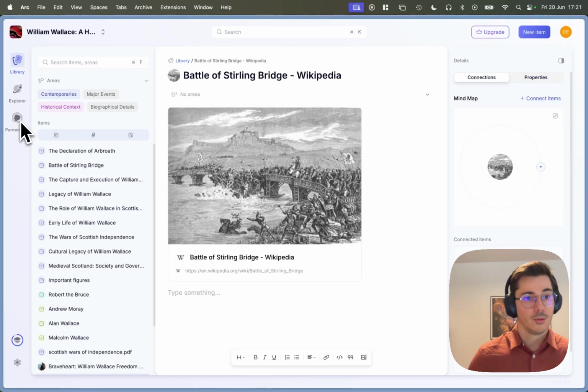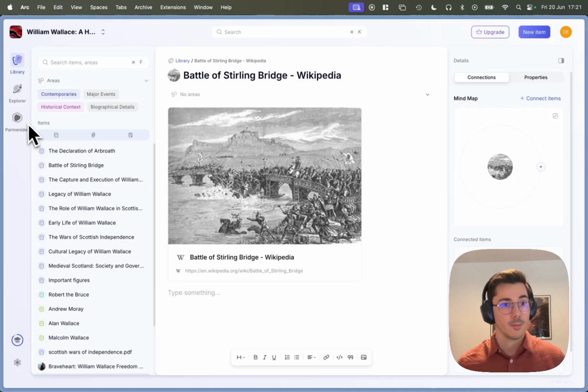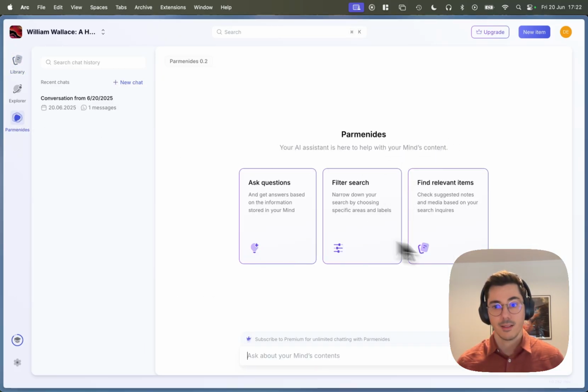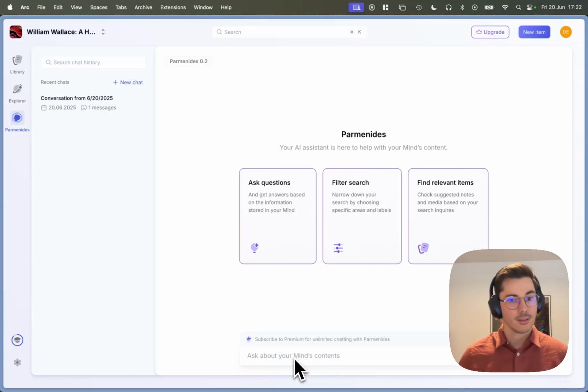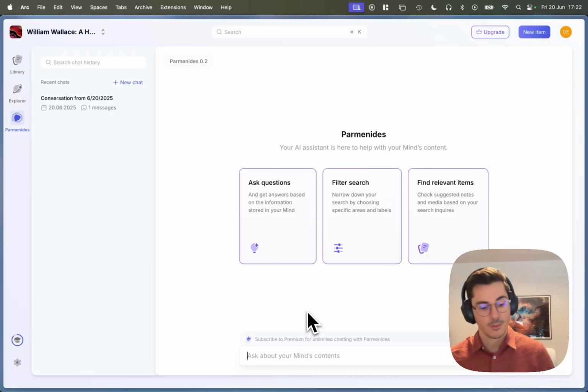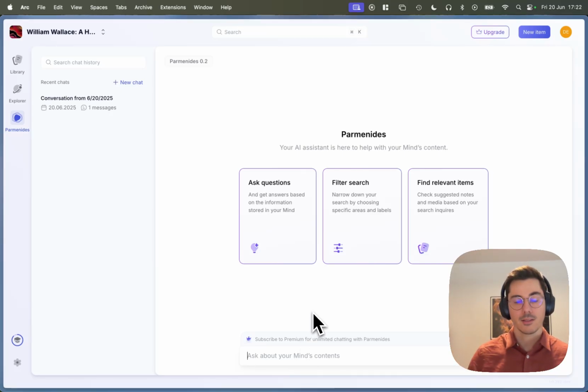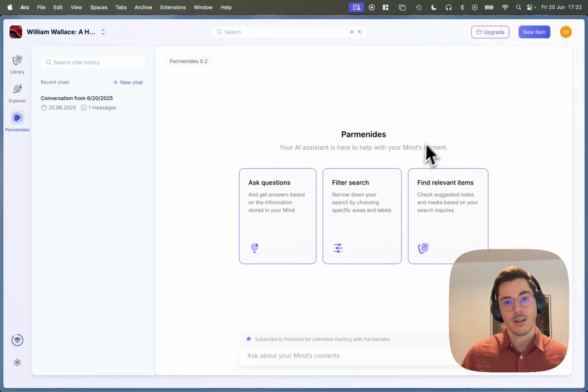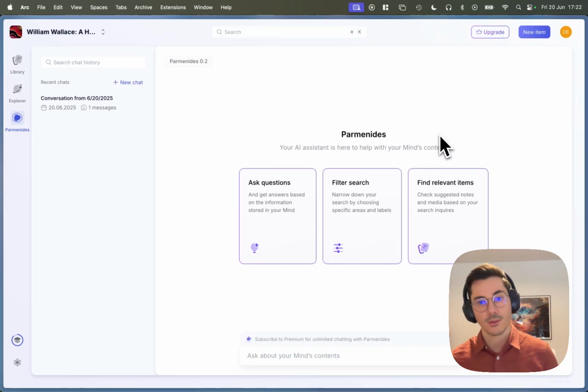All right, let's move on to the final pillar of our app, which is our AI assistant called Parmind. He's named after the ancient Greek philosopher who's also called the father of ontology. And ontology is basically this philosophical idea to organize all things in life. So we thought it was a nice name for our AI assistant. We are also working to have Parmind organize your knowledge base for you, so it's going to help with that as well.